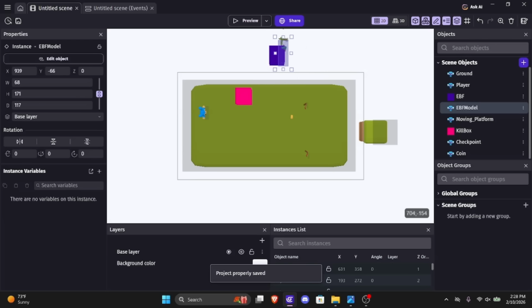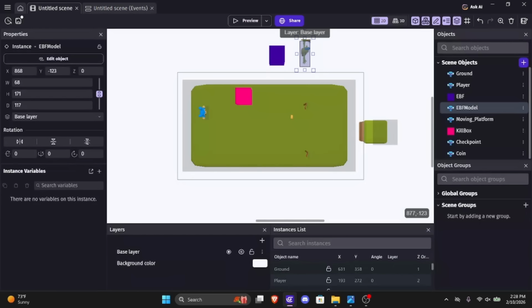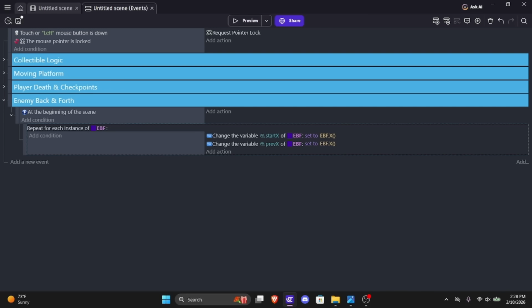This is going to have to be linked with this, because sometimes we're going to be calling certain actions, and if we don't specify that we're referring to this linked object, it will not change the EBF model's properties accordingly. And this might not make sense, especially if you've never done object linking before, but let's get into the conditions and events so we can understand it better.